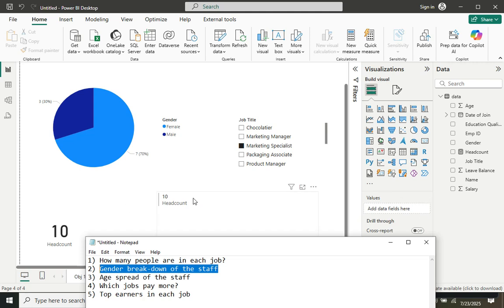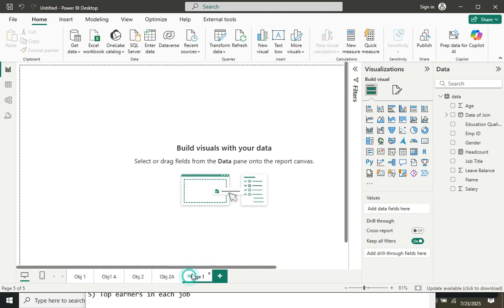So let's move on. We want to look at the age spread of the staff. So that's our objective 3. So where do we start from and what do we do? And who will help us out?